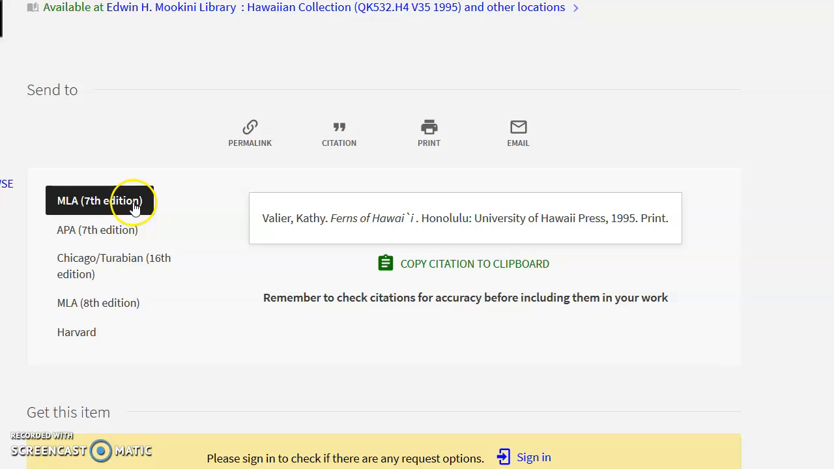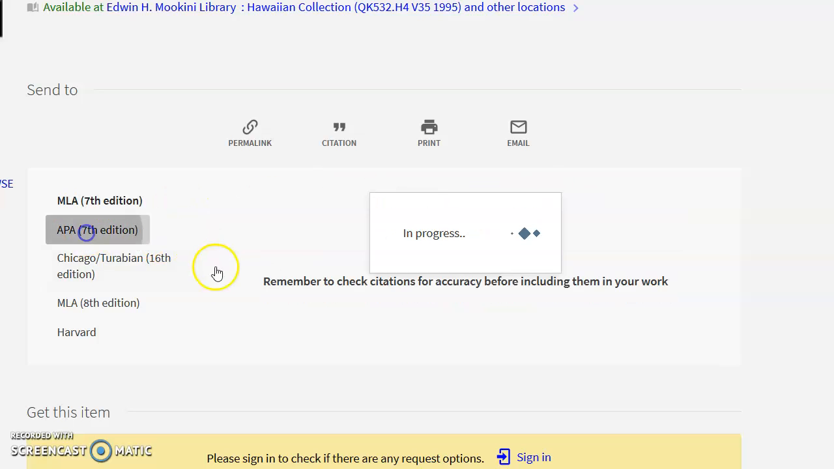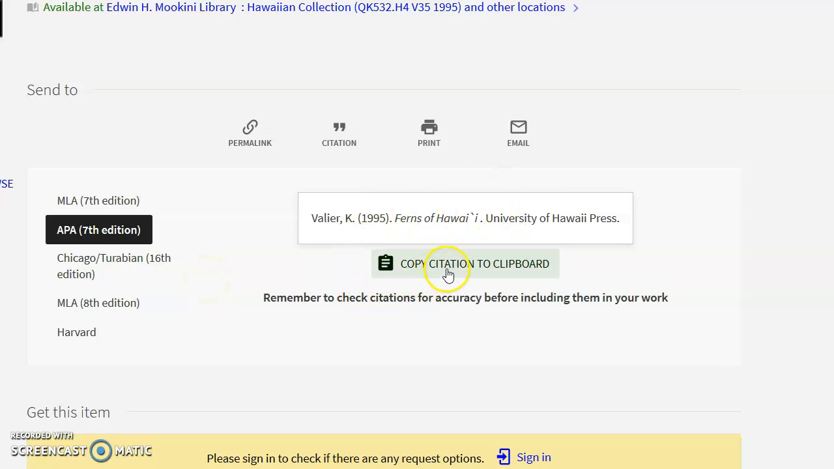For books at Mo'okini Library, you have the option of MLA, APA, Chicago, Harvard, and an 8th edition of the MLA. The one that is bold is the one that is showing here in this box. I'll go ahead and choose APA. It will load into the box.